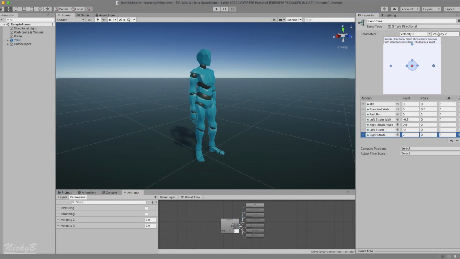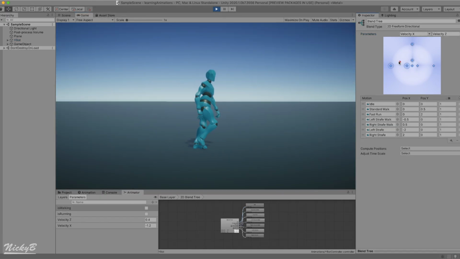Now that we understand Simple Directional, we also know that Freeform Directional is intended for many animations that can be in the same direction and without a degree limitation. So for today's project, the Freeform Directional blend type is what we'll be sticking with.